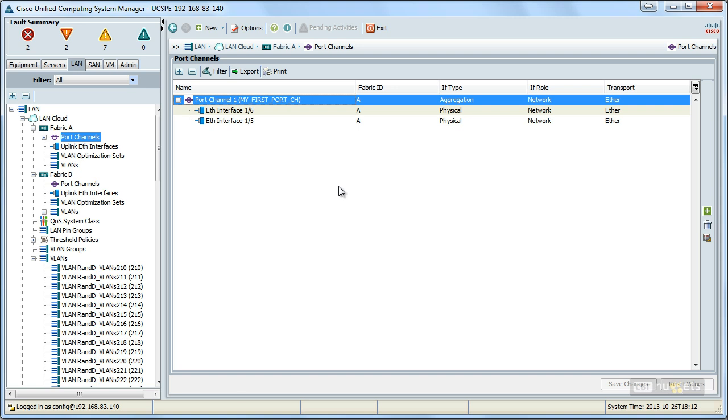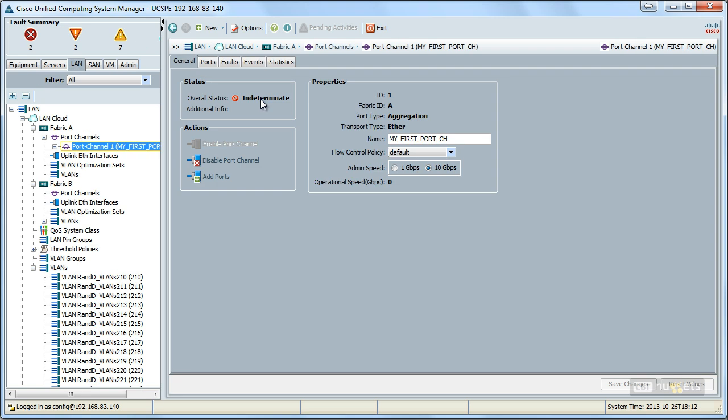Verification is simple. We can see the port channel appears now under the port channel node for our Fabric Interconnect A. Awesome stuff. Now, if we go in under this port channel and double click it, notice we get information such as properties. The administrative speed would be under properties, very important. And here we can disable the port channel and add ports to the port channel.